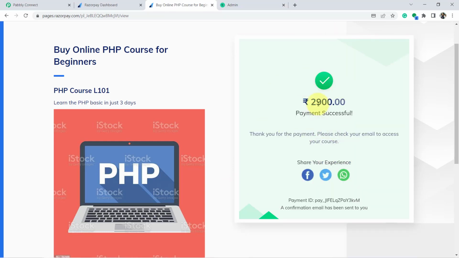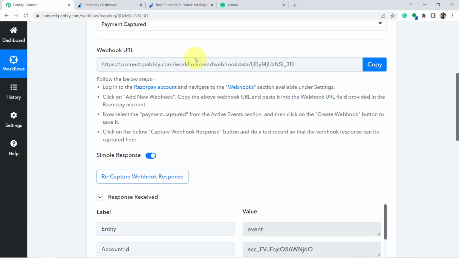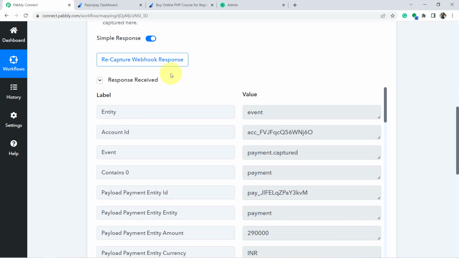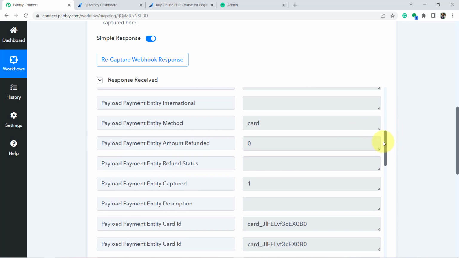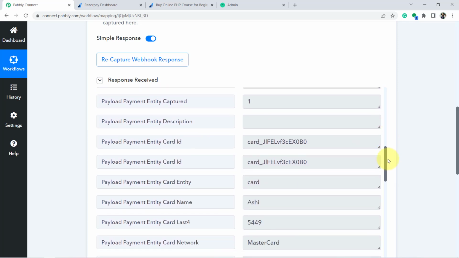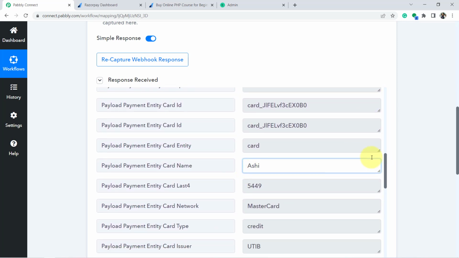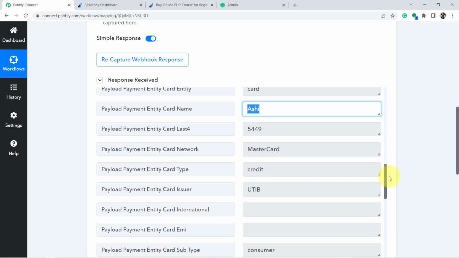And you can see the payment is successful. Let's check Pabbly Connect whether this data has been captured or not. Yes, the response has been received. And let's see the details. The payment of 2900. Okay. Ashi is making the payment. Actually, it is the card detail.